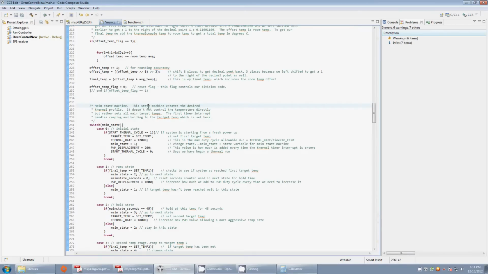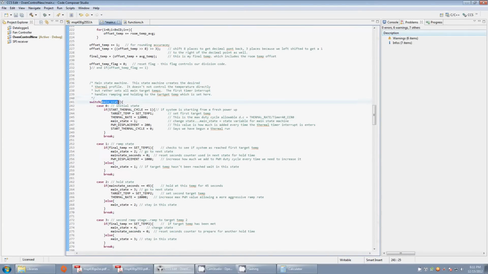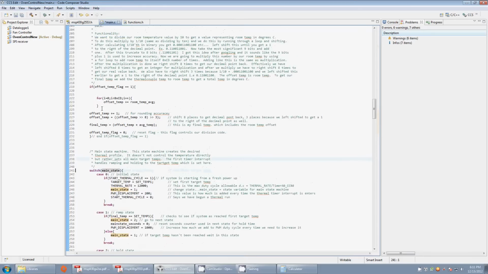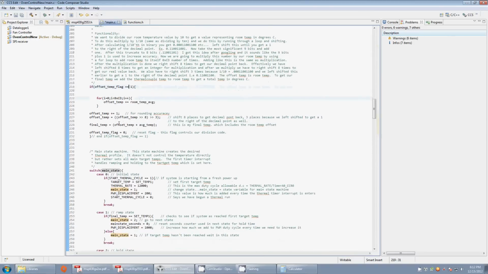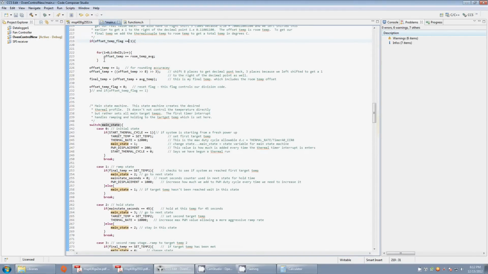So our main state machine here, we switch on main state, and this is a state variable that's initialized to 0 for our state machine. In the first case, in this while loop, we just continually check these 2 statements. First we check this. If our flag's not set, we're not supposed to be dividing. We skip all that stuff. Then we come down here, switch main state.